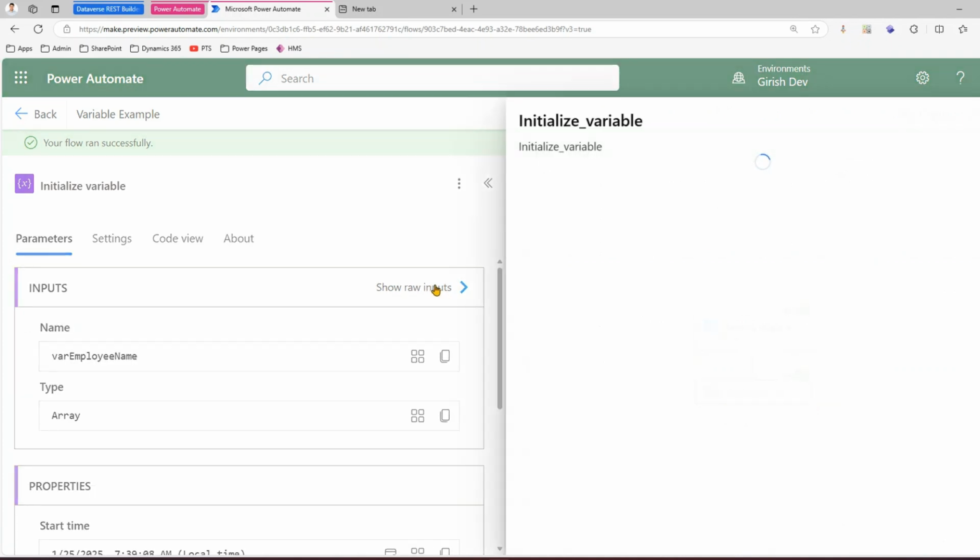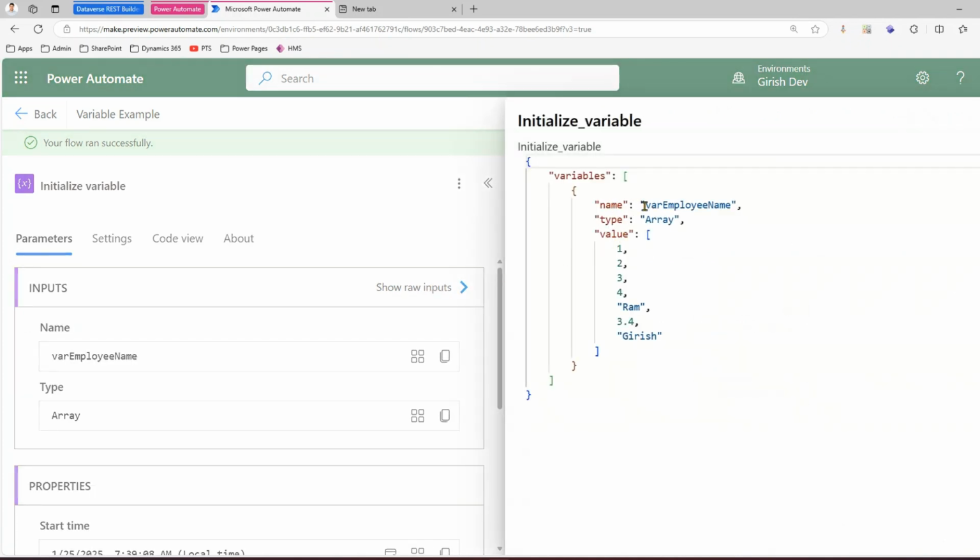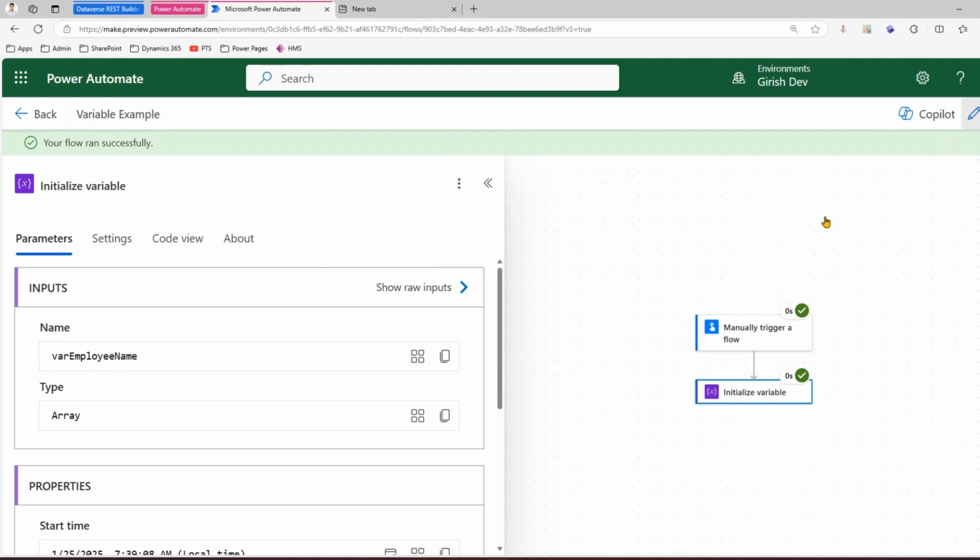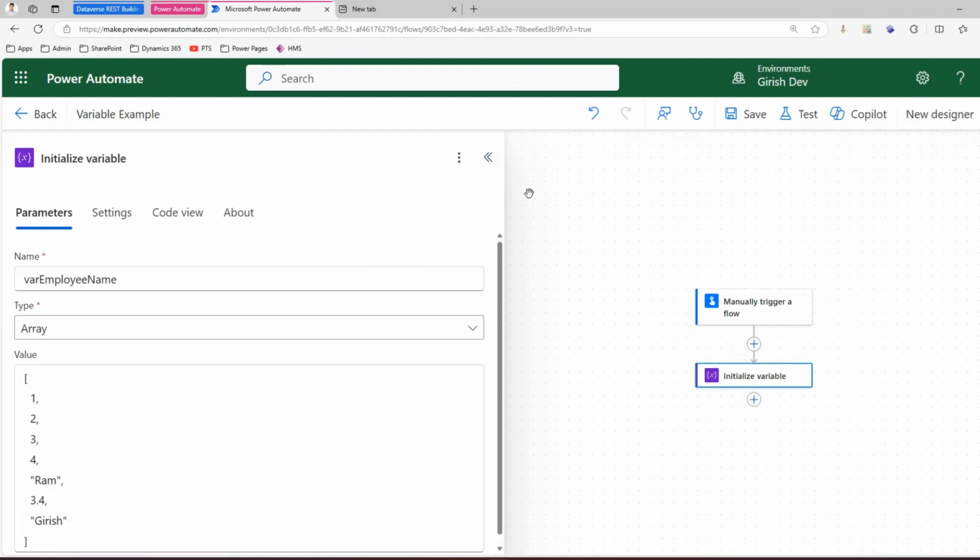If I see the input, it will tell me that the variable name is var employee name, type is array, the value is a combination of integer, string, and the float value. So array can accept any value. It need not be of a specific type. So this is what we can conclude from the observation over here.